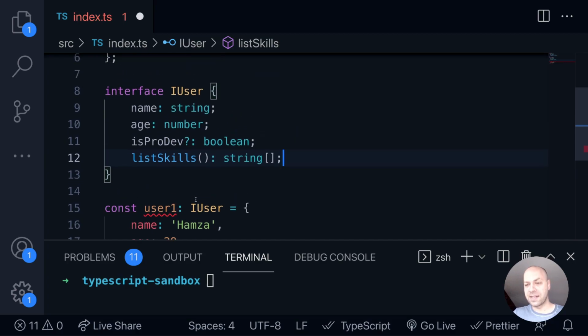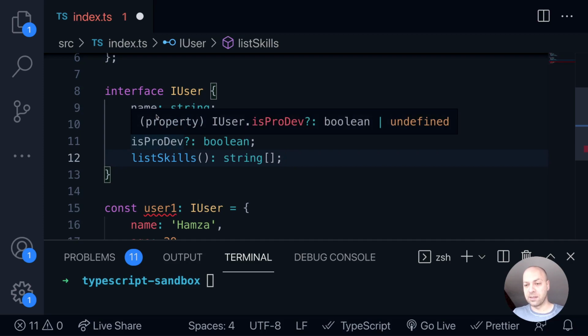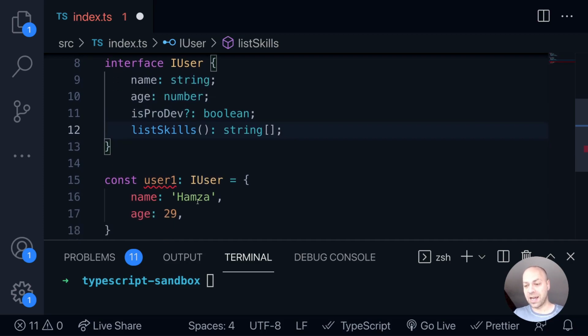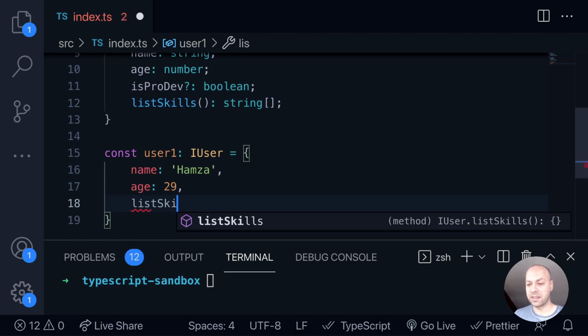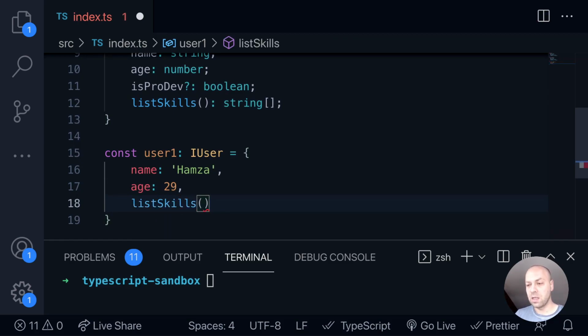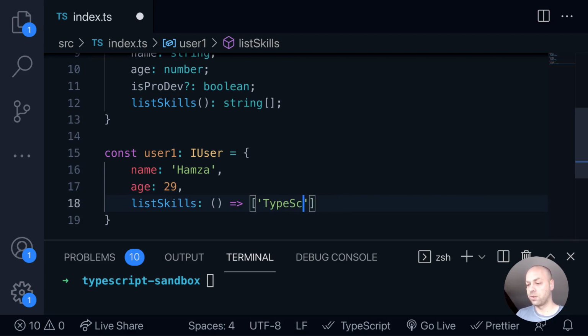So this interface is now forming more like a blueprint for our object and how it should behave. And you can see we've got all of the properties that the object should have and any functions that it should have as well. So let's just quickly implement the list skills function into here. We'll just say it's an arrow function, and it just returns an array of a few strings. So we'll say TypeScript and JavaScript, for example. And you can see now the error has disappeared from Visual Studio Code. So now we're not getting any TypeScript compilation errors.